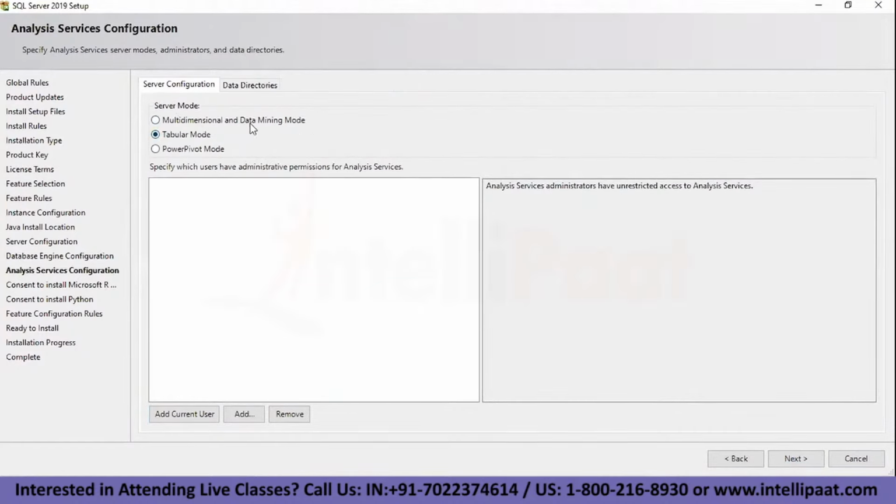Tabular mode, multidimensional and data mining mode, PowerPivot mode. These are the other set of modes. These modes are needed for the Analysis Services, meaning for people who are going with MSBI, Microsoft Business Intelligence, or in other words, SSDT. For them it is needed. We are using this particular Analysis Services for them. So add the current user and click next again.